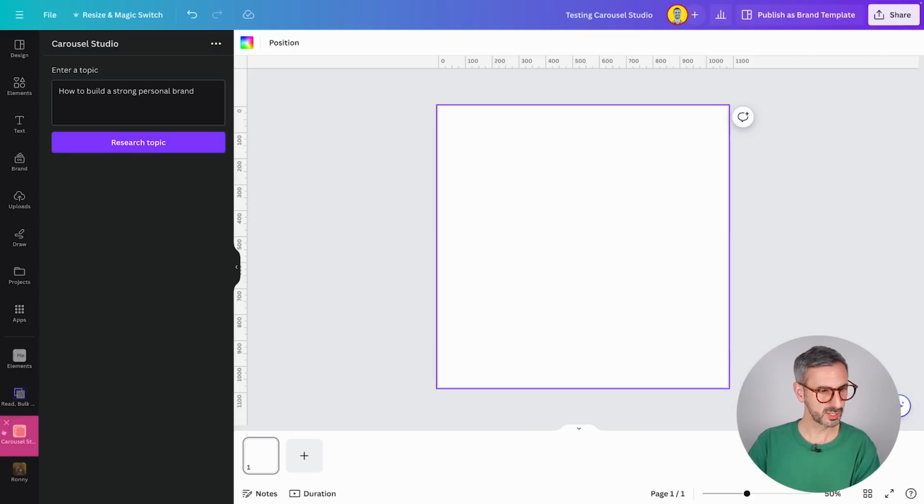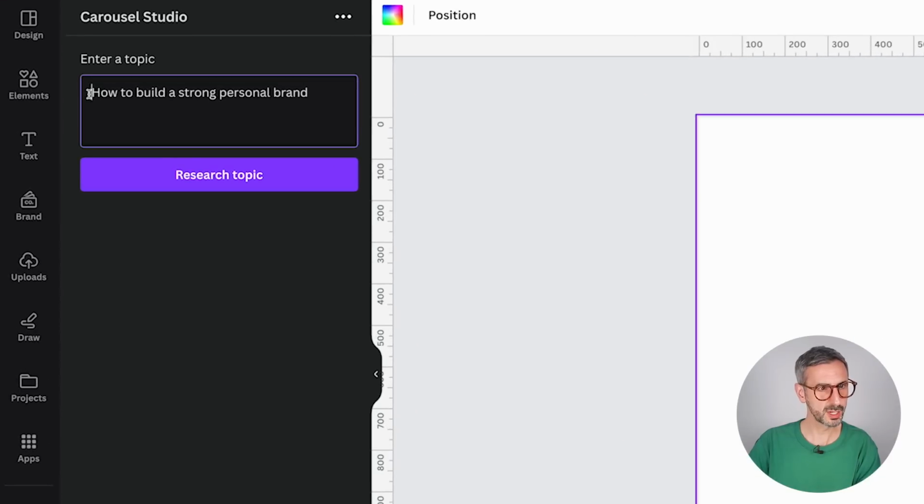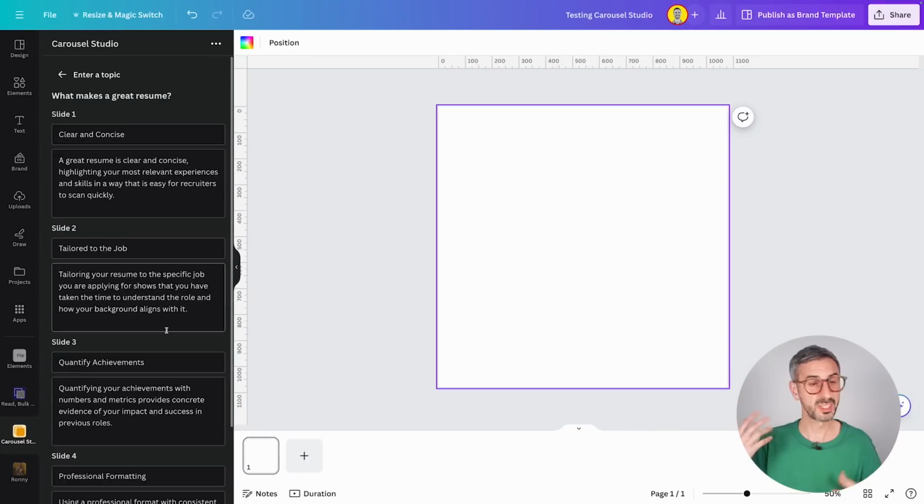Okay, so you can see Carousel Studio is open right here. I just need to enter a topic. Okay, it gives me a prompt right here, how to build a strong personal brand. I'm going to replace that. Since it's for LinkedIn, I'm going to go for what makes a great resume. Research topic. So the AI is going to do its thing there. So there we go.